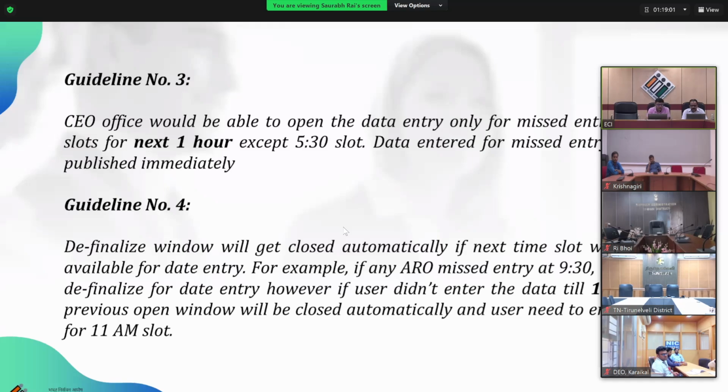Now, coming to the fourth, the definalized window will get closed automatically if the next time slot window is available for data entry. For example, if any ARO missed entry of 9:30 and CEO office definalized it, and till 10:59 the ARO has not made data entry, then automatically at 11 a.m. that previous round window, which was enabled by the CEO office, will automatically get closed. Then after, you have to fill the data for 11 a.m. only. You will not be allowed to make data entry for 9 a.m.